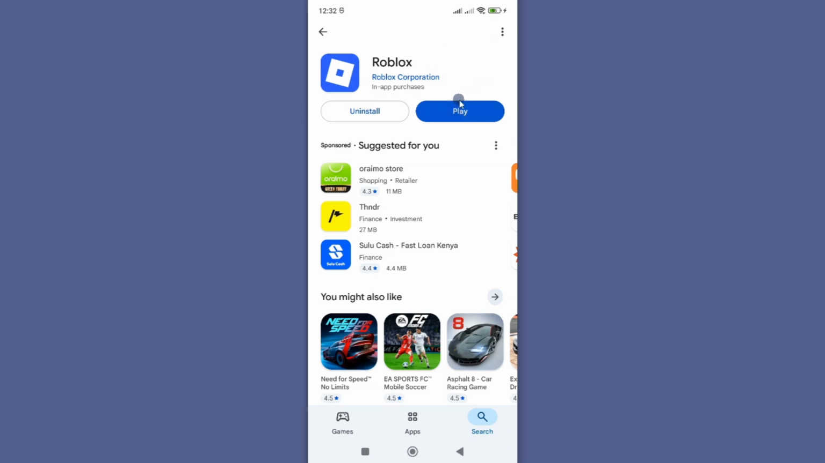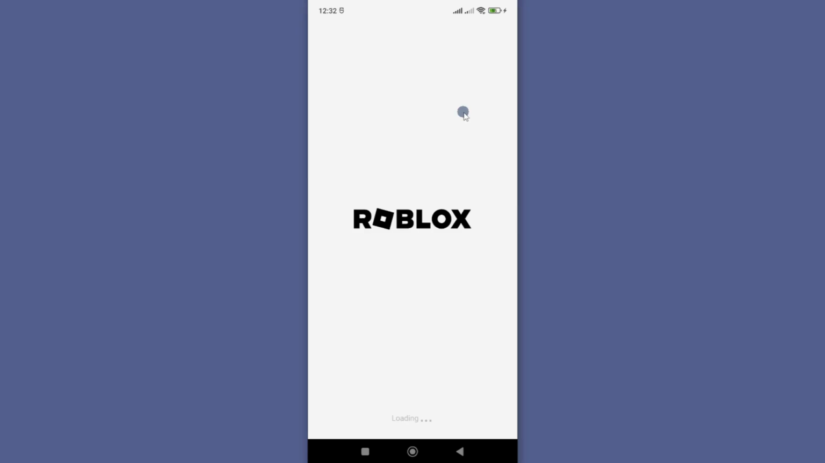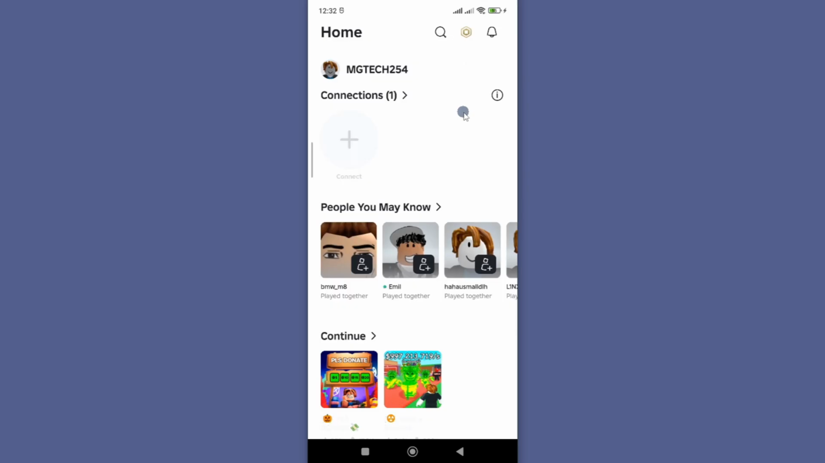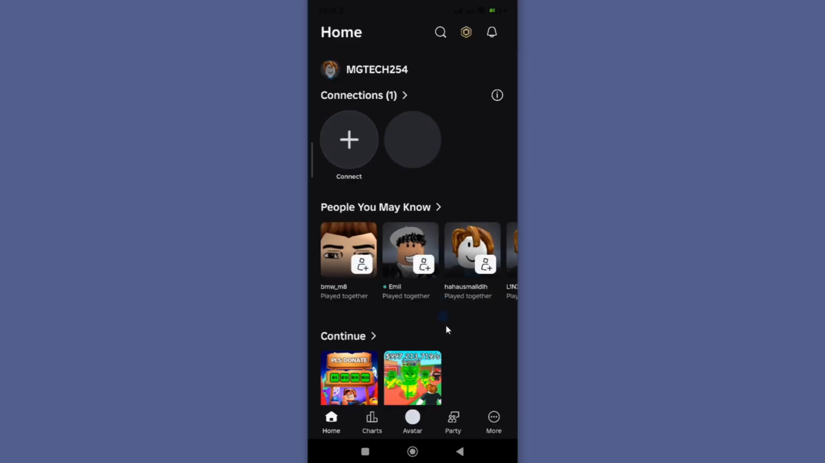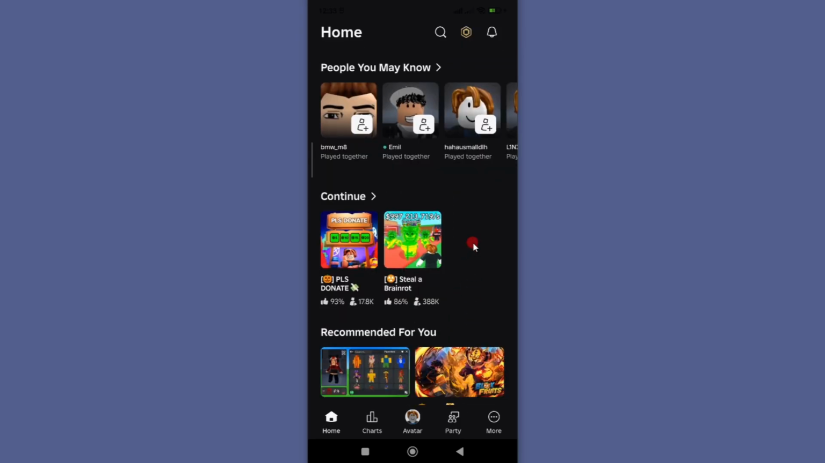But should this not work, it means the bugs might be rooted in the app, and for this you need to uninstall it and then install it afresh on your smartphone. Now from here, when you open your app, it should work as usual and you shouldn't experience any challenge with your app. So that's how you can fix bugs and glitches on your Roblox app.